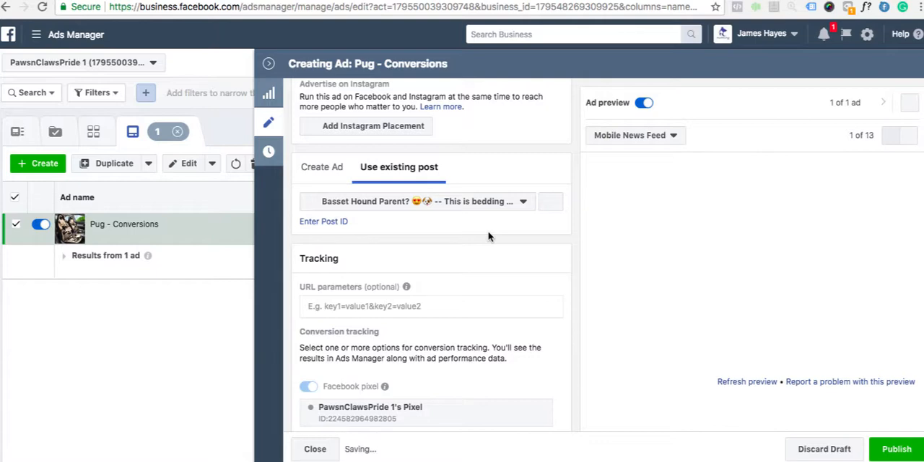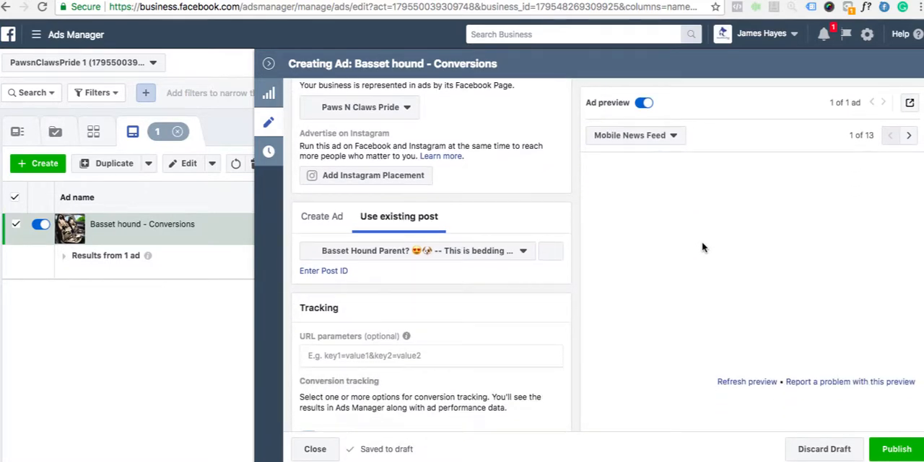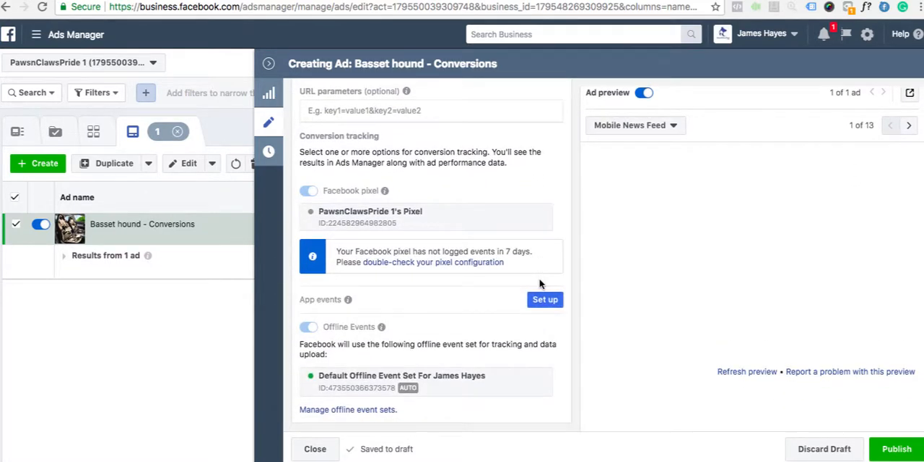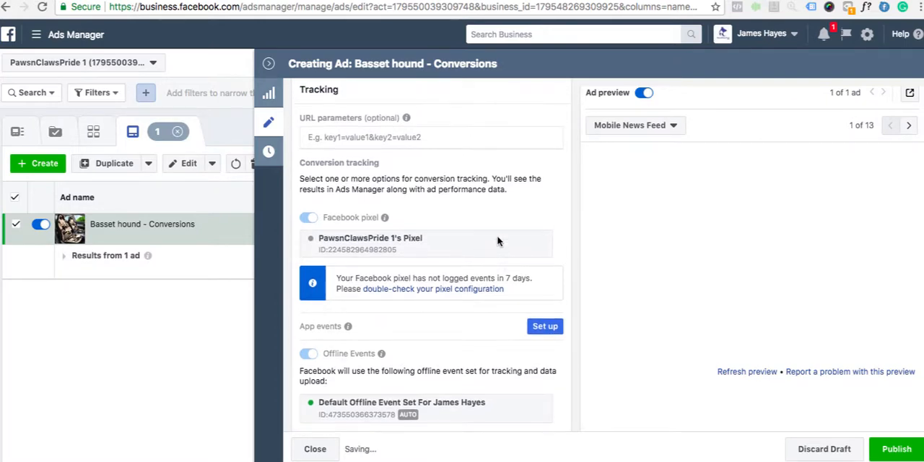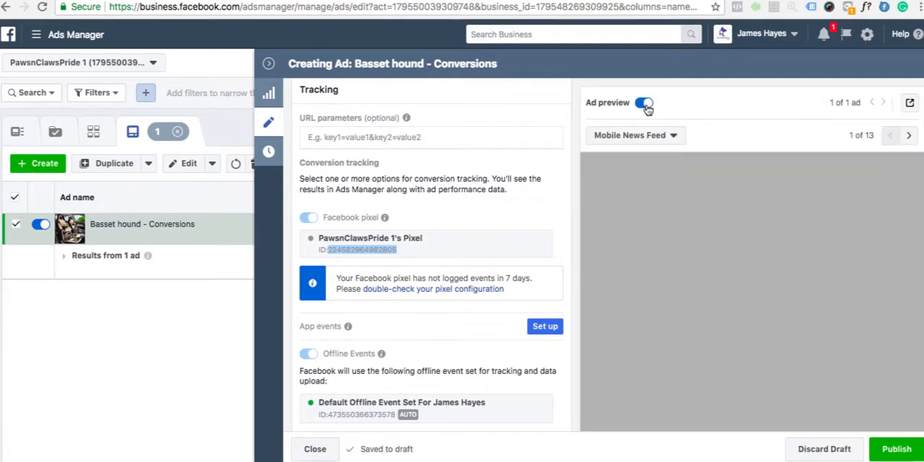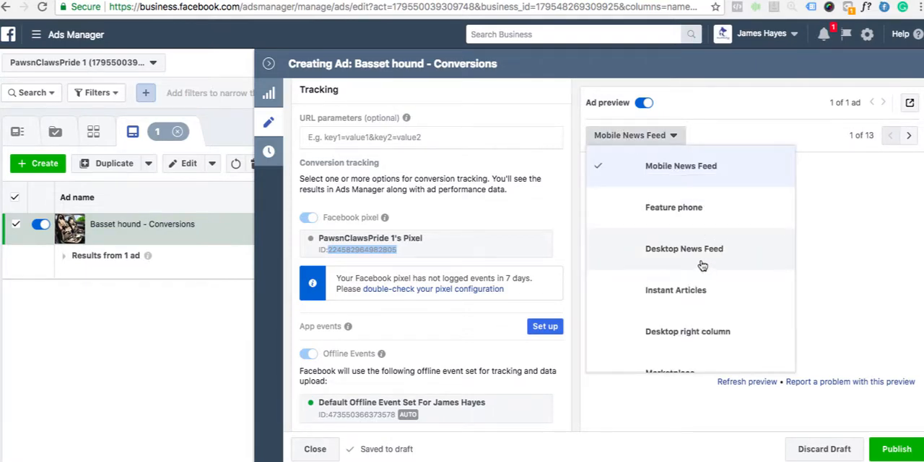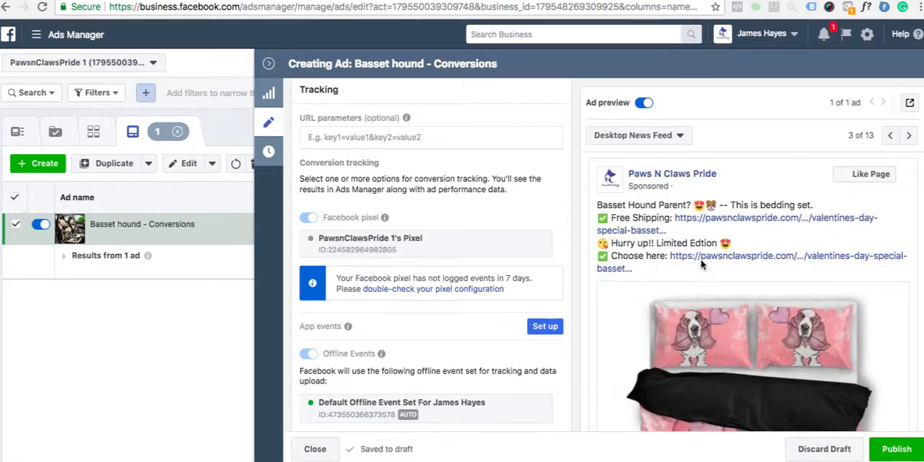And wait for a few seconds because it's going to show the post right here. Meanwhile, you can rename it to Basset Hound conversion. All right, and apart from that, you don't need to touch anything in here. Everything is fine. This is your pixel ID. For some reason I cannot see the image, but you can see it has shown a thumbnail here, maybe my internet is not that good. Okay, here it is. This is how it looks.